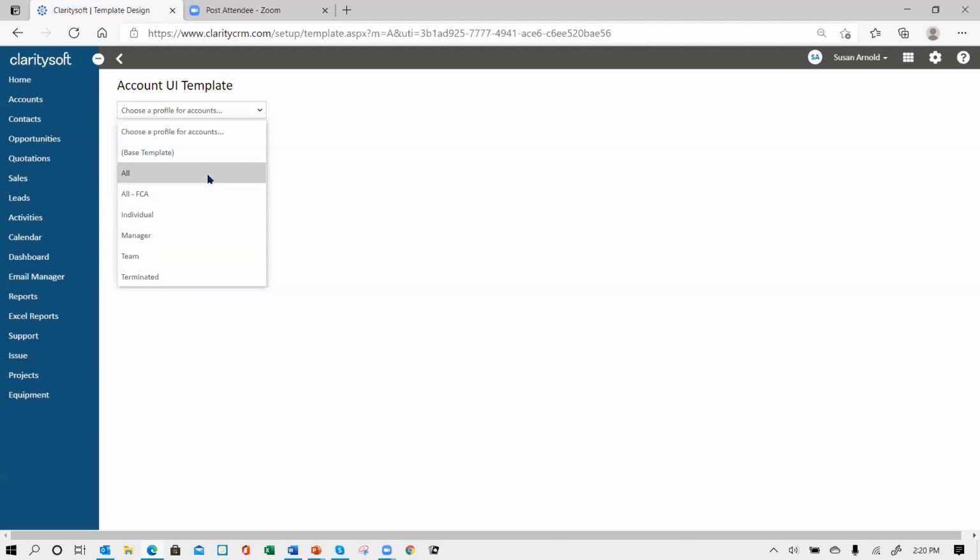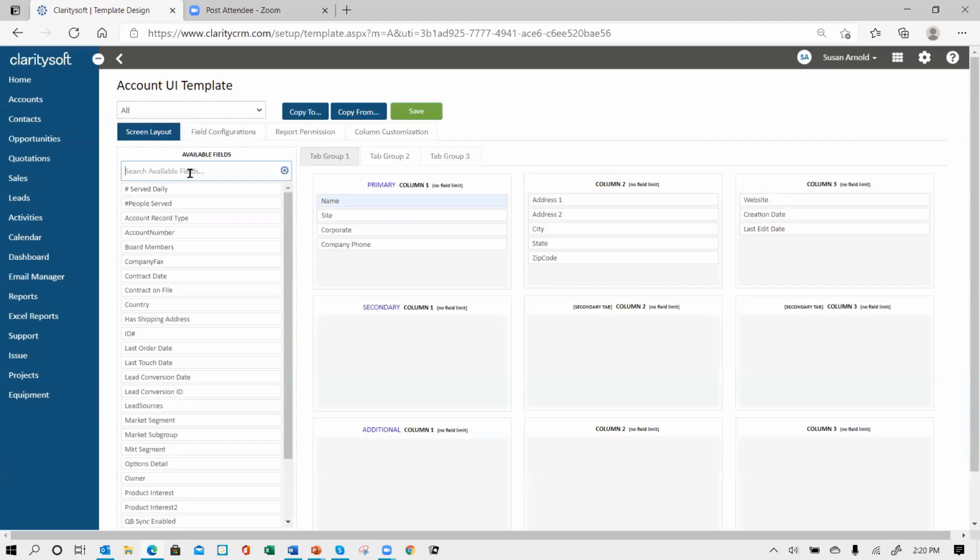So I'm gonna go to, and the base template is kind of a master template that you can use to set up your fields and then copy them to these. I tend to just go to the all profile because that's what most people use out of the box right away. And then you can copy to your other profiles. So over here on the left now, I see all of my fields. And on the right, I see the layout that we looked at before we started creating the custom fields.